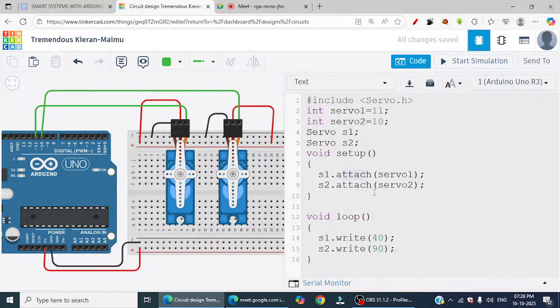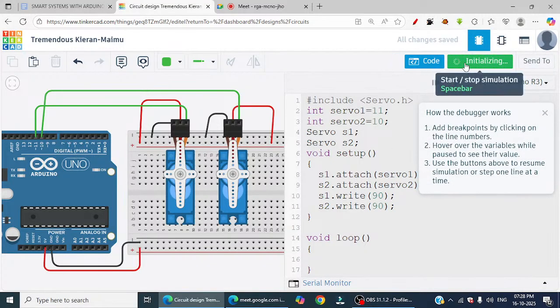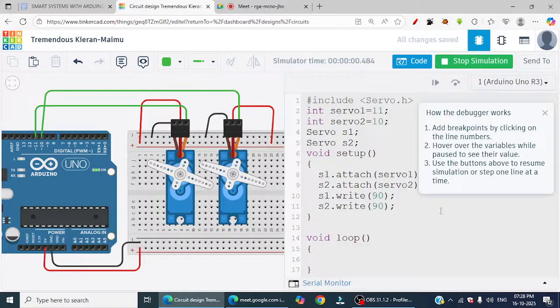We did this. Now, instead of putting S1.write and S2.write in the loop, when you start, the motor should be closed, so both should be 90. I'll put this in void setup and make it 90, so it will look like a door closed. I'll start the simulation. Now you see this, in a simulation, is just a prototype, right? You can consider this as a door closed. So normally the door is closed.